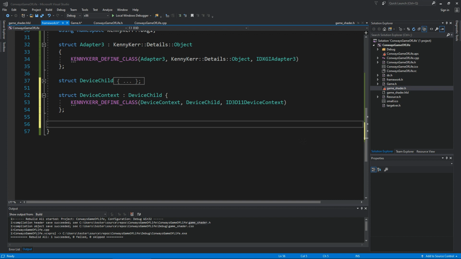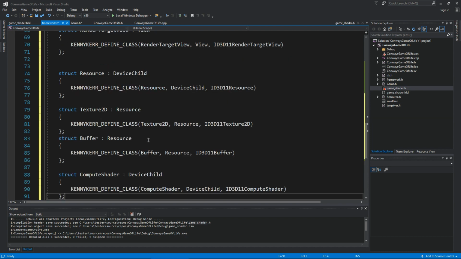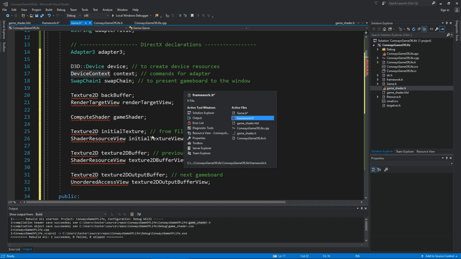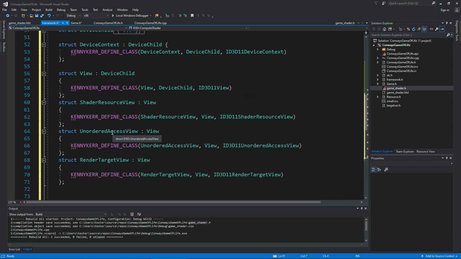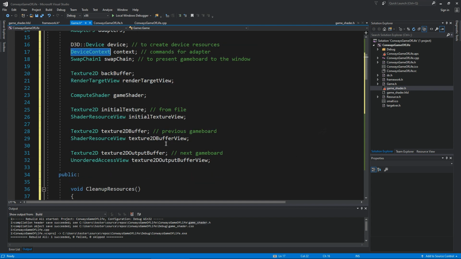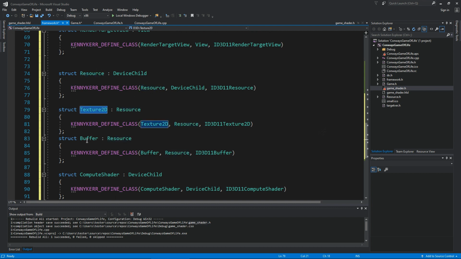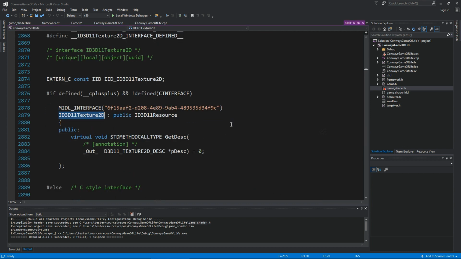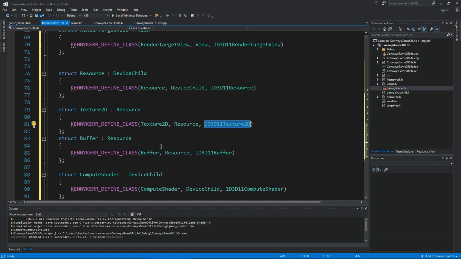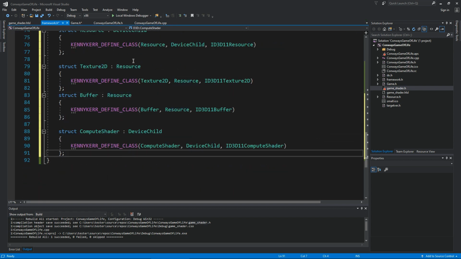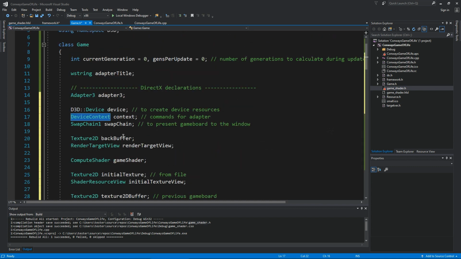So let's add all the structures that we need. So we need textures, render views, shader views, unordered access views, as well as resources, because texture and buffer are resources in the Direct3D inheritance hierarchy. Okay, now I have all structures except one, device.